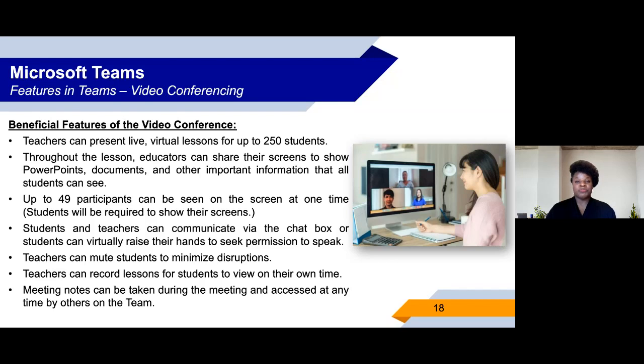Teachers can also mute students to help avoid distractions. In addition to the live lessons, teachers can record lessons that students can access later on their own time. And finally, within the video conferencing platform, students can take notes during the meeting, and those notes can be accessed by anyone who's a member of that particular team.